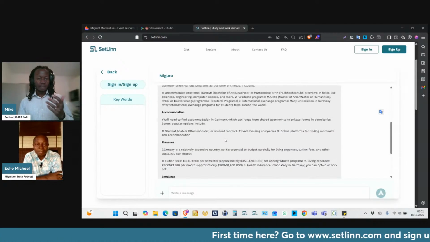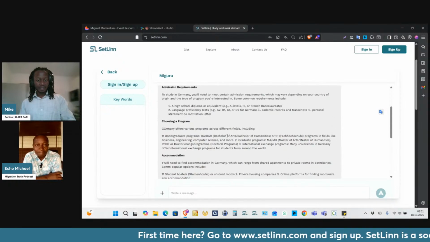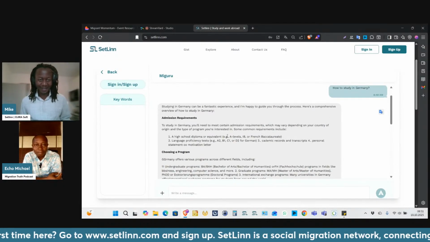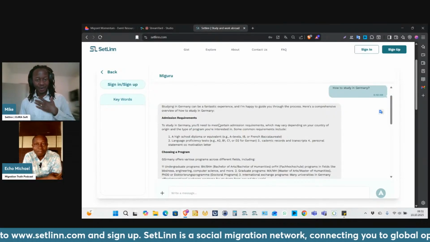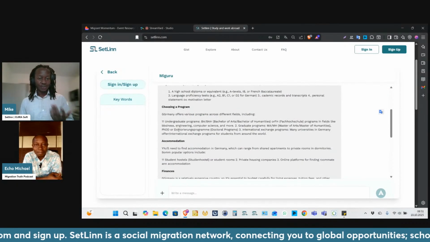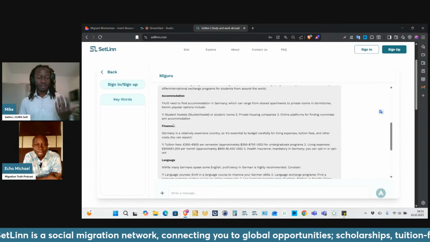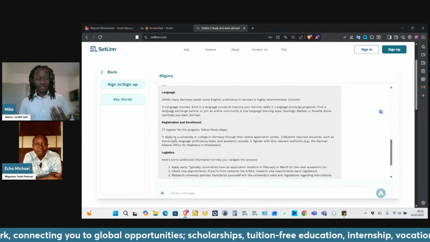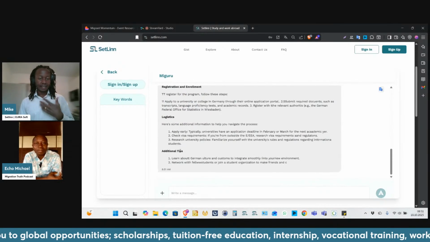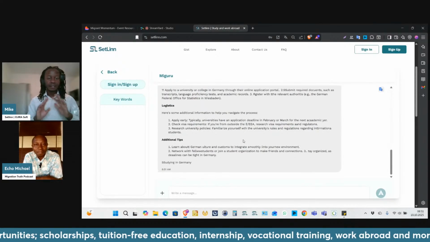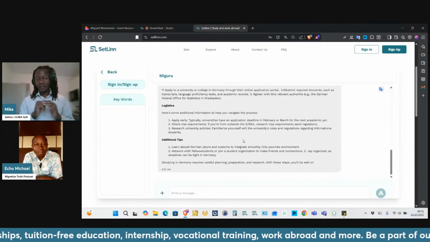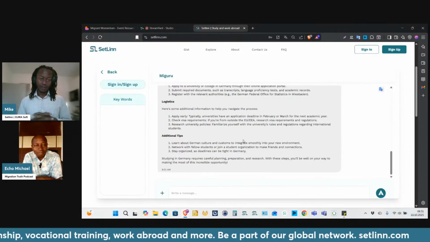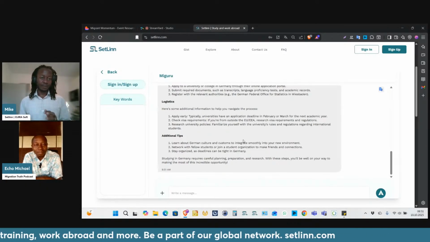So, of course, since the question we asked it was not very specific, the Setlinn AI is very happy to provide you everything that it knows. It's telling you about the admission requirements, how to choose the program, accommodation, finance, language, registration and enrollment, logistics, additional tips. This is just the tip of the iceberg, and you have not even signed into the platform. I don't know how awesome this is, but anyways, tell me what you think.